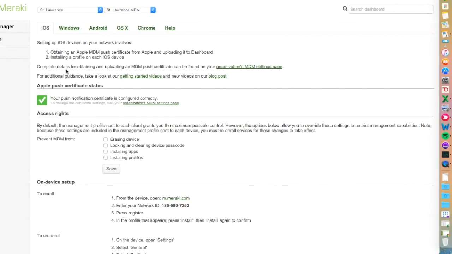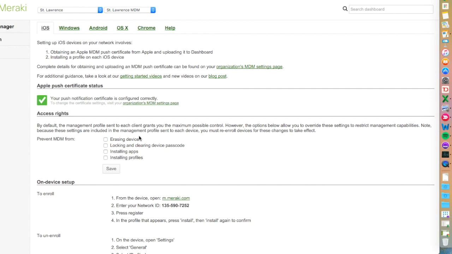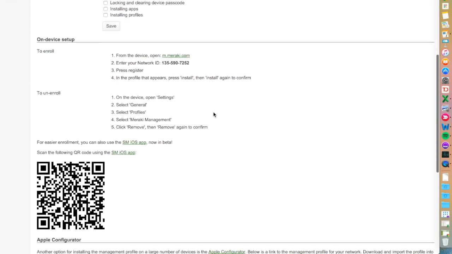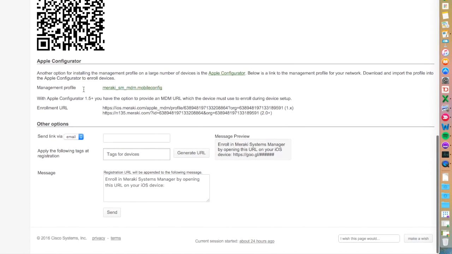Okay, our next step is to get ready to start adding our devices. So I'm under Systems Manager, MDM, and Add Devices. I'm going to scroll all the way down. Now there are manual ways you can do this, but we're going to do it using Apple Configurator. So what I'm going to do is copy this enrollment URL for Apple Configurator 2.0 Plus. And that's going to end up in Configurator.